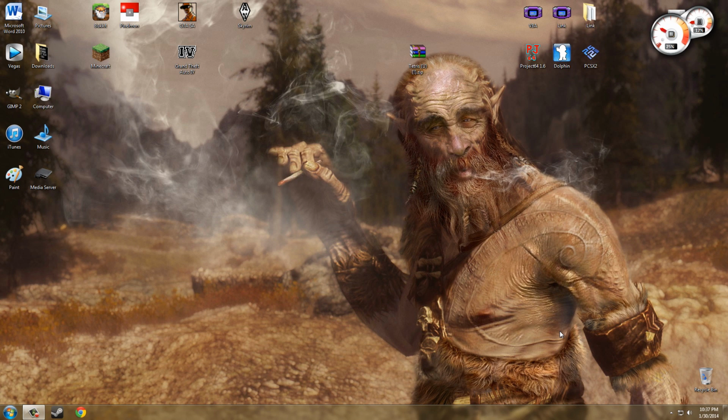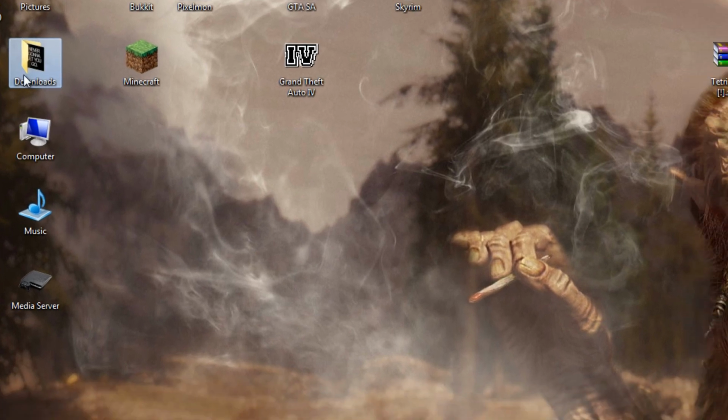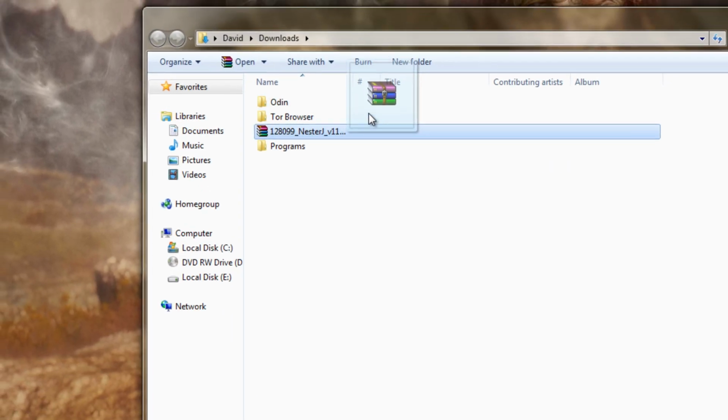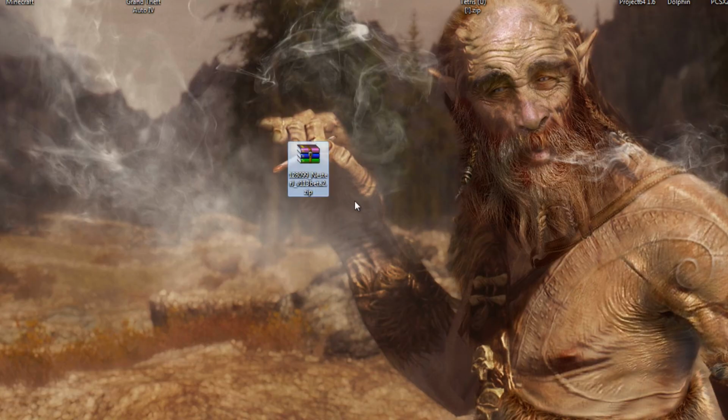Today I will be showing you how to install an NES emulator on your PSP. It's pretty easy. All you need to have is custom firmware and download the file from the link in the description. So I have mine here. Once you download that file, it should look like this.